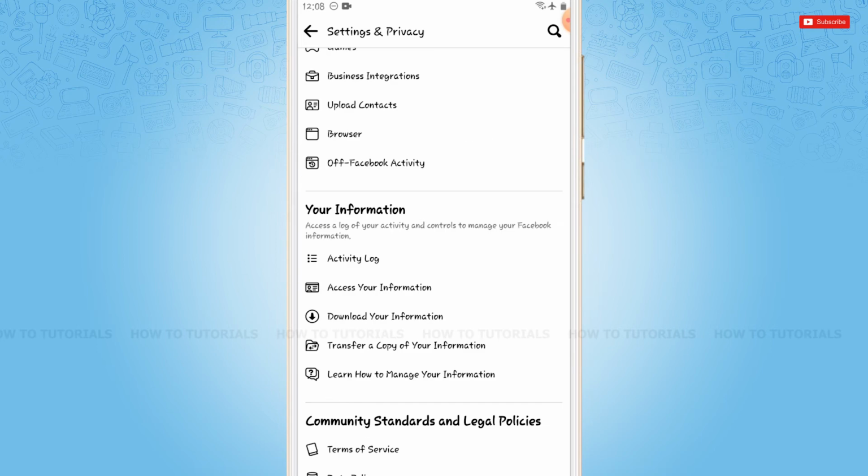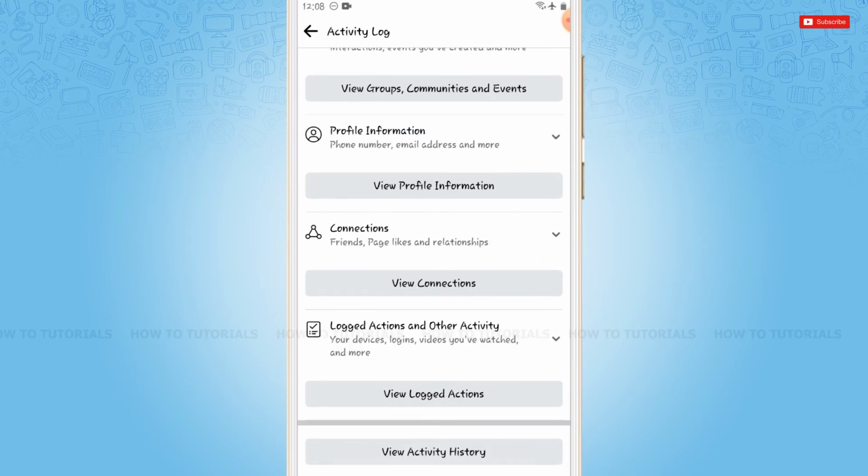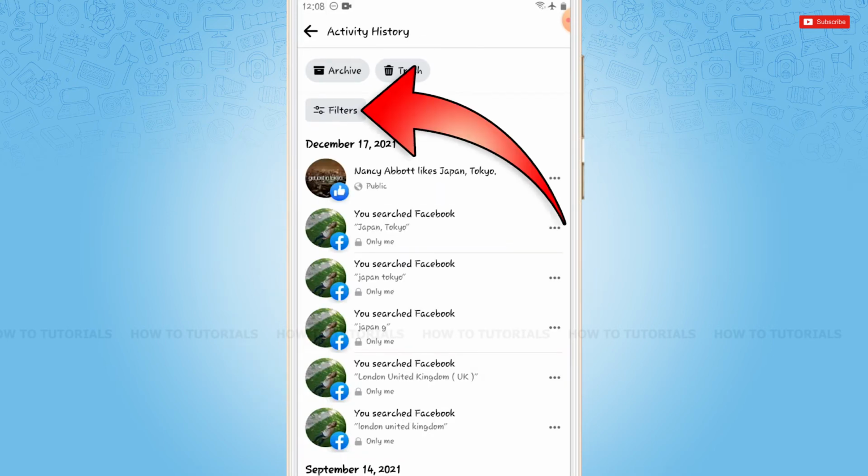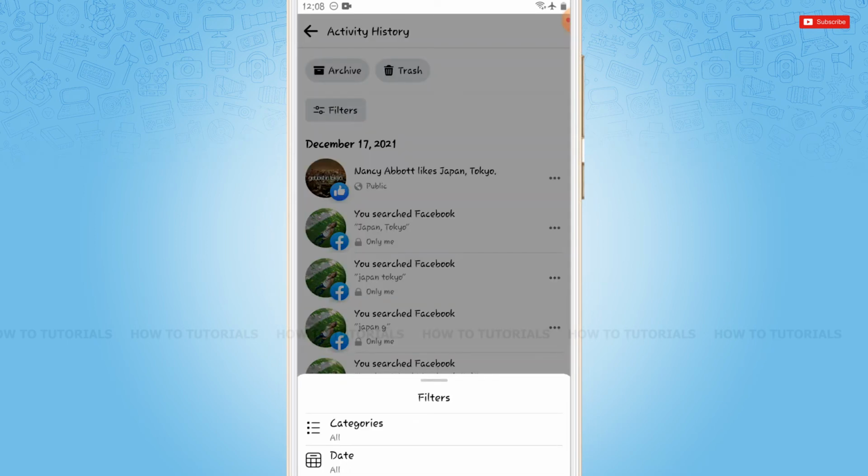Scroll down. Inside your information you can see the option of activity log. You tap on it. Here you scroll to the very end. There you tap on view activity history. Here you tap on filters just below the archive. There you can see two options, categories and date.